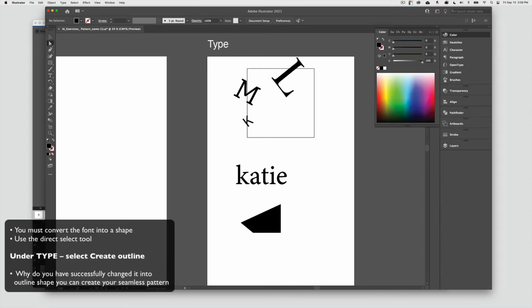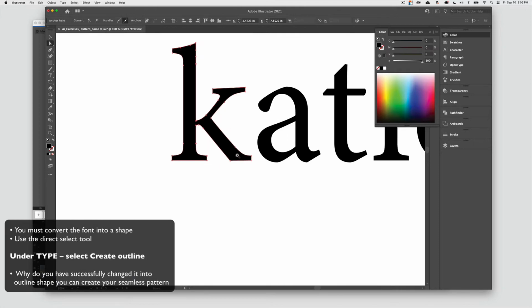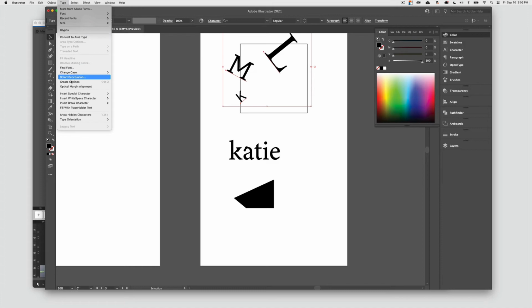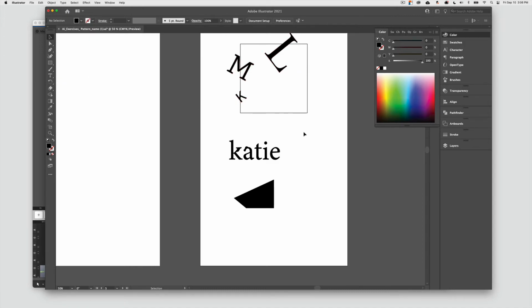Now, if I went to my direct selection tool, I would actually be able to see these little points and adjust those points. So here, I'm going to change all of these into outline. Again, I want to be on the selection tool, and I'm going to make sure that it says Create Outline. Now everything is created as an outline.